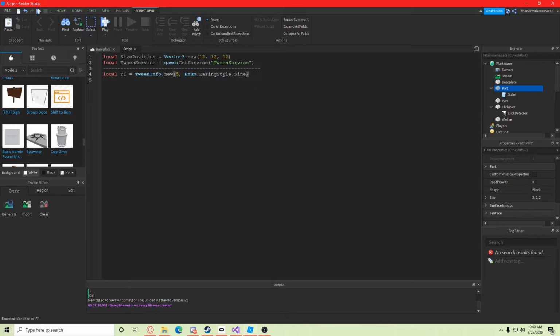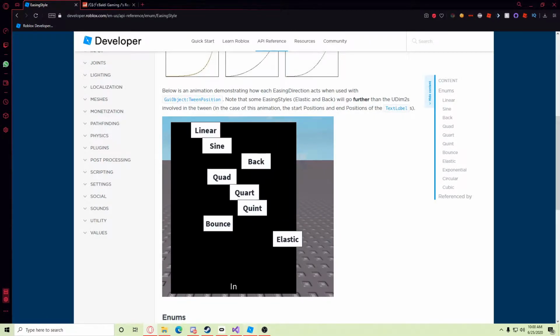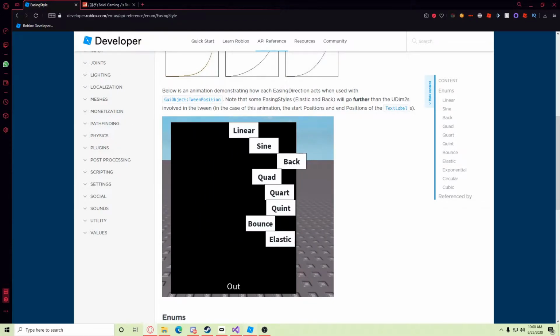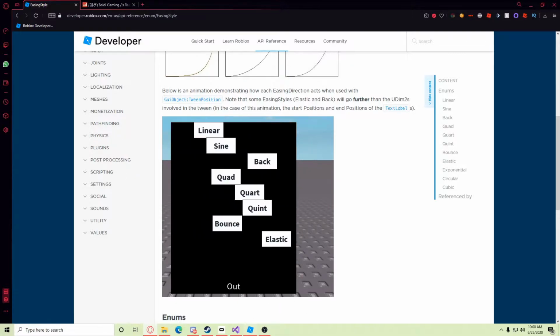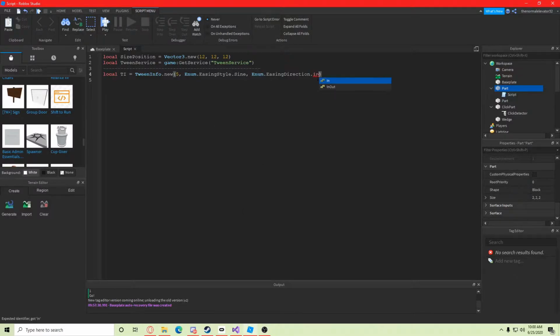So I'll do Enum.EasingStyle.Sine. Now we're going to need an Enum.EasingDirection, which, as you can see here, down here you'll see which one's which. I'm going to do InOut because I think that's the best with sine. But yeah. Next up is number repeat count. So put 0 if you don't want it to repeat, put 1 if you want it to repeat one time, and so on. And yeah, I don't want it to repeat.